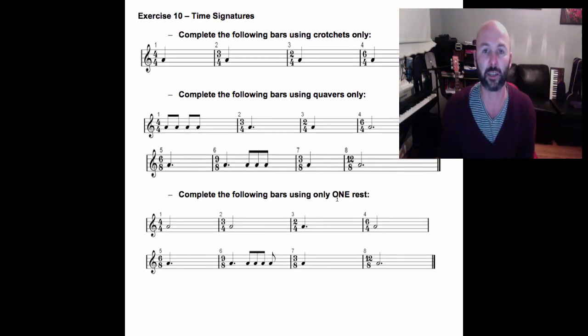There is some more information in your supplementary materials if you get stuck. Otherwise, have a go at it, trust yourself, and good luck.